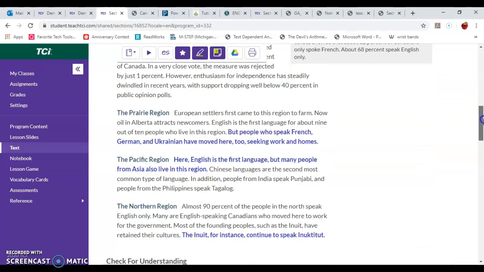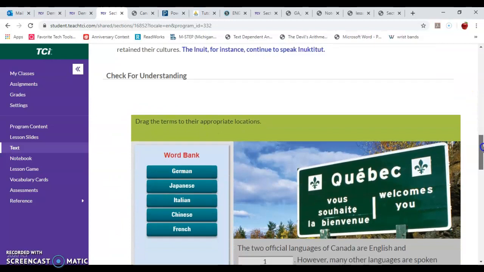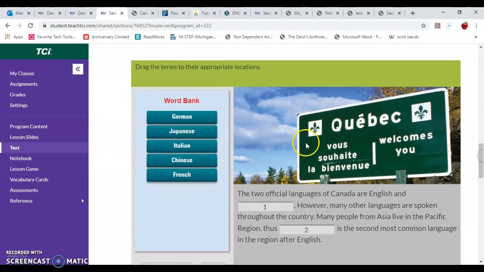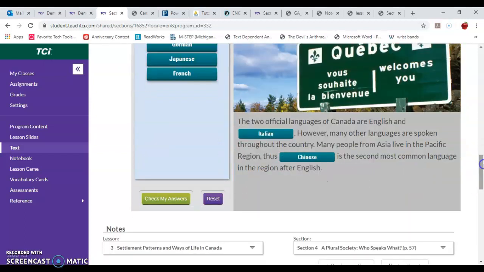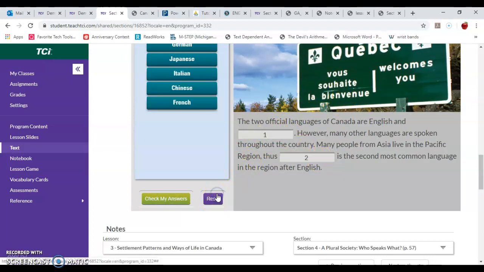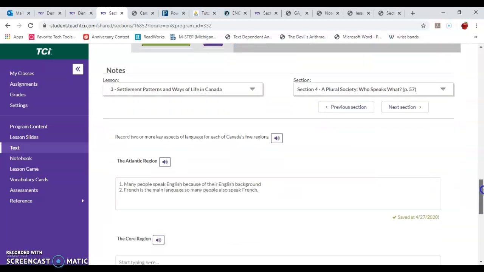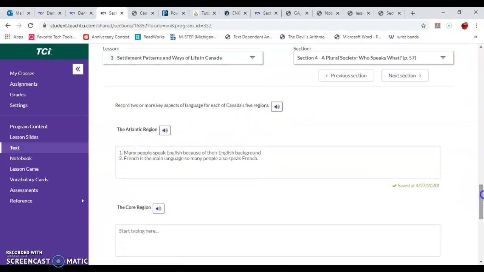Awesome. I scroll down, I read it all, check for understanding. Maybe the first one I think is Italian, second one is Chinese. Let's double check and see. Oh, I got one right, got one wrong, reset, try again. And then I'm on my notebook section where I'm going to be graded.